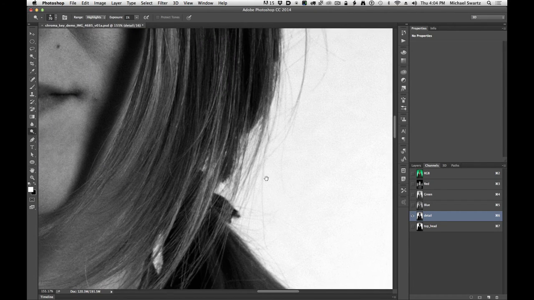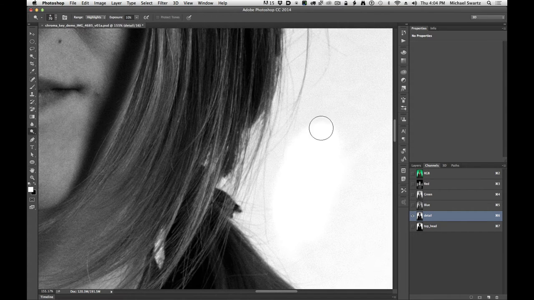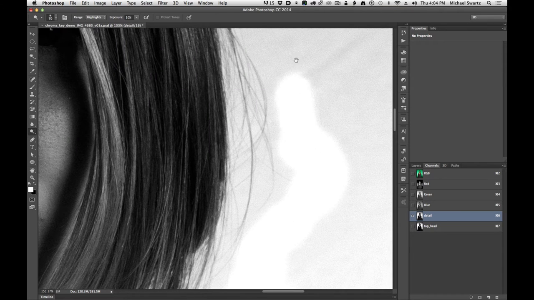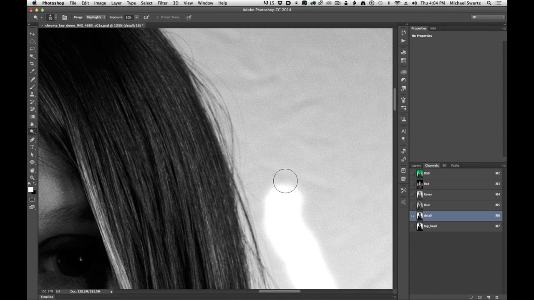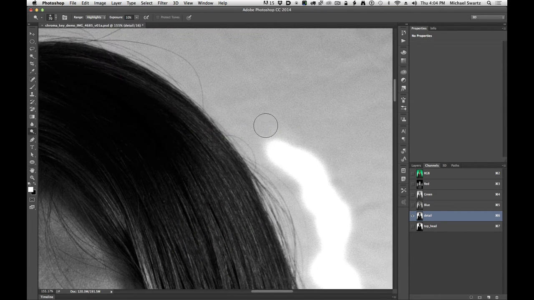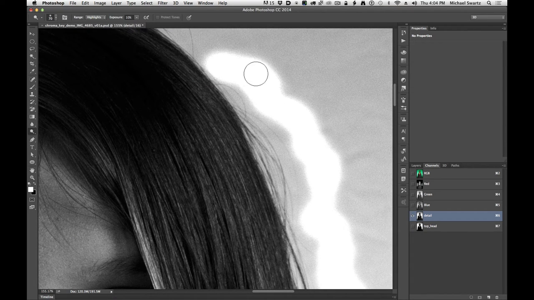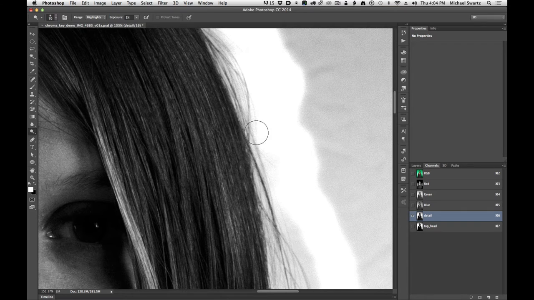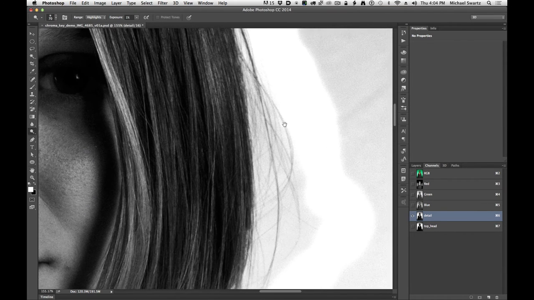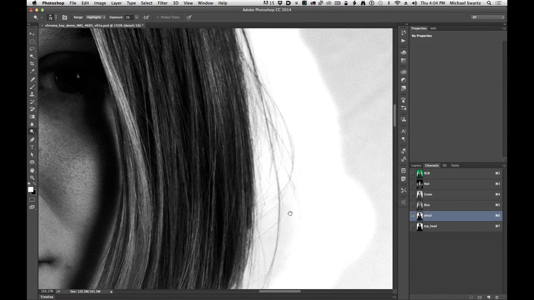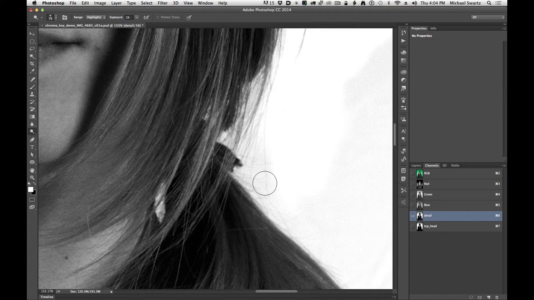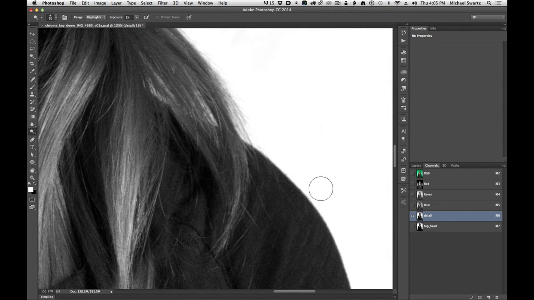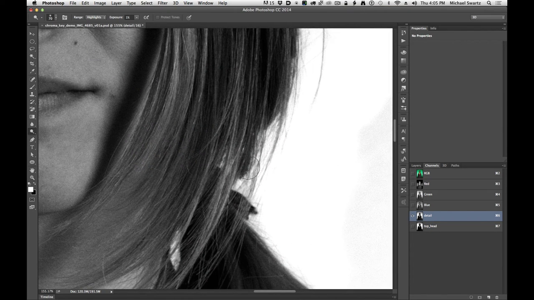Okay, let's go over this other side. Same deal, 10%, and then I'll work my way in toward the hair. Okay. Now I'm going to go back to 1%. Okay.